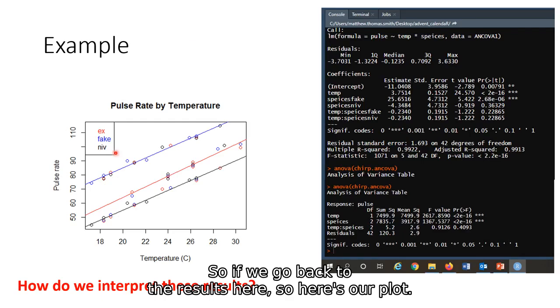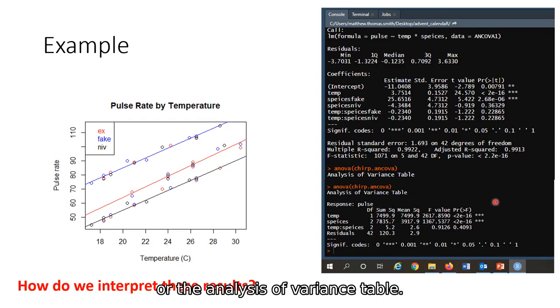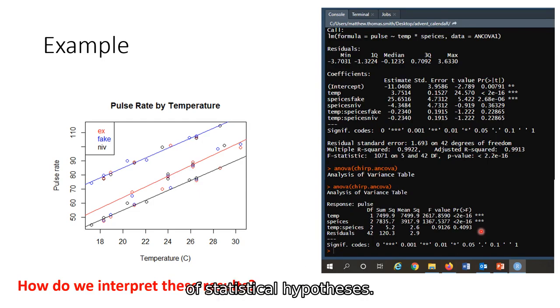So if we go back to the results here, here's our plot, here is our ANCOVA output, and really we want to pay attention to this table right here, the analysis of variance table. That gives us our three terms: temperature, species, and the interaction. See how it says temp colon species, that's our interaction term, right? And so we can go through then and now interpret each one of those three sets of statistical hypotheses. So let's start with the interaction term, temp by species.